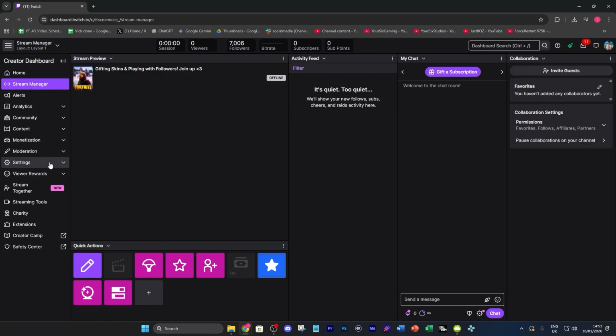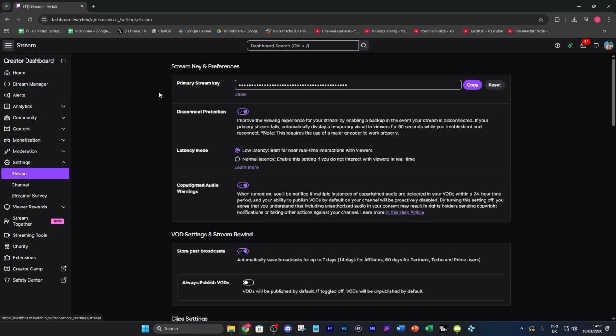But obviously what you want to do to set up your stream, you want to go to settings and then go to stream right here. And you're going to have a stream key, right? If you want to reset it, you can do that as well. But this is going to allow you to stream. So what we want to do is copy the stream key and never, ever share it with anyone.